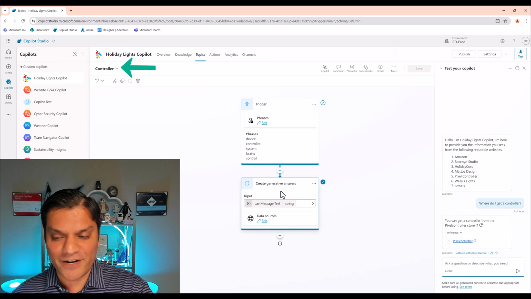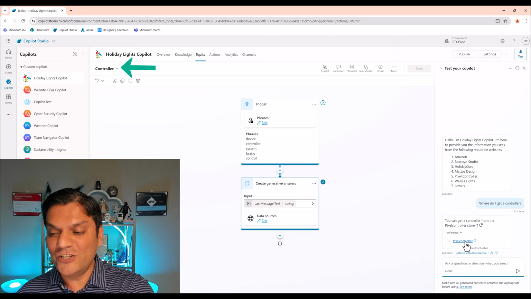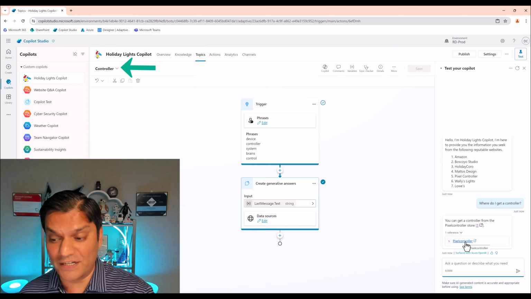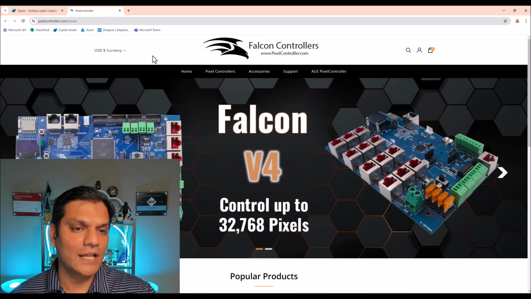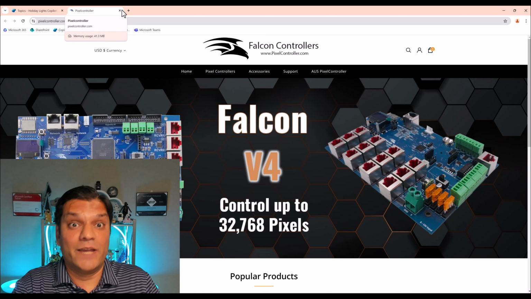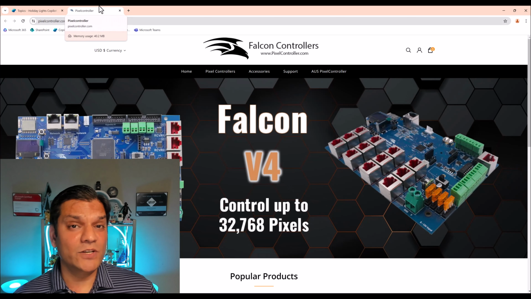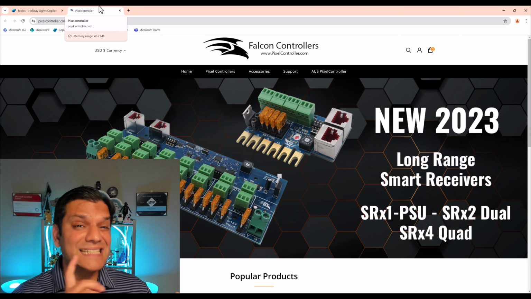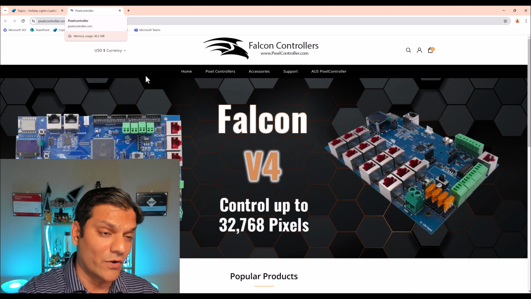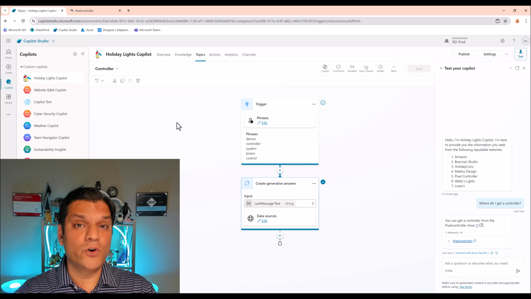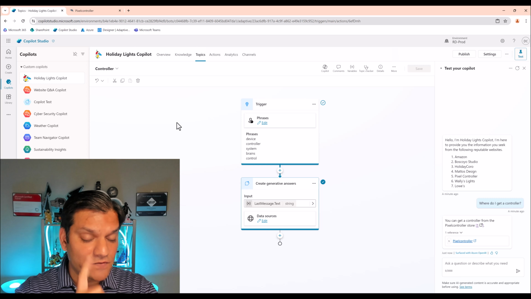It used the generative one, and hey, it actually used the website that I wanted. It even gave me a link to it. So I'll click on the link just to make sure, and voila, it takes me to this website where I buy my controllers from. This is neat because that topic that we created is helping to navigate Copilot Studio to use only the specific knowledge that we want for our scenario. And in this case, the scenario was to give answers very specifically for controllers.